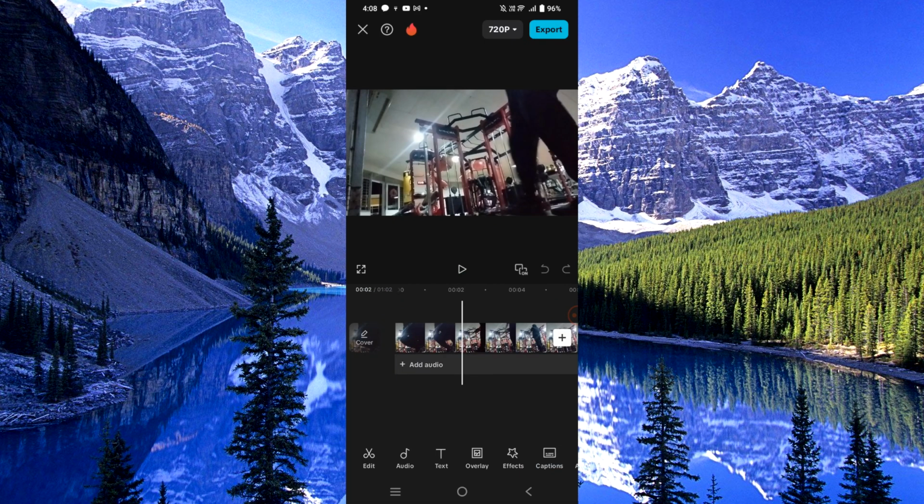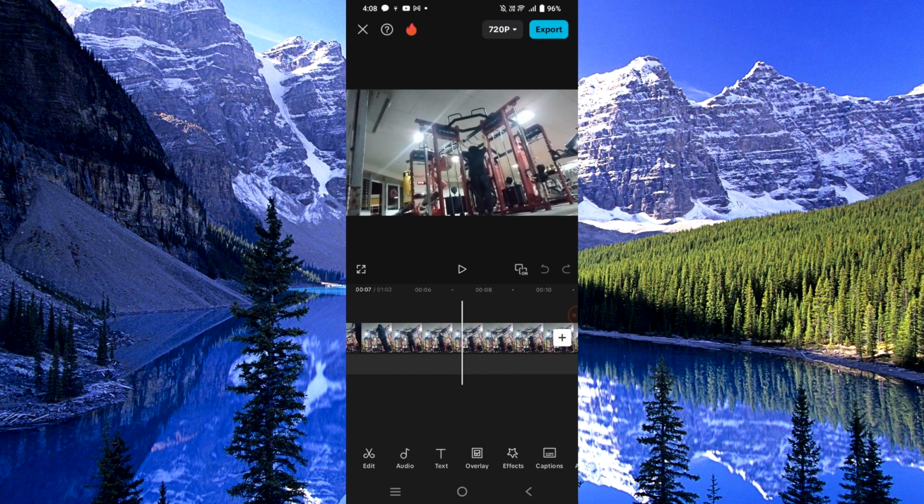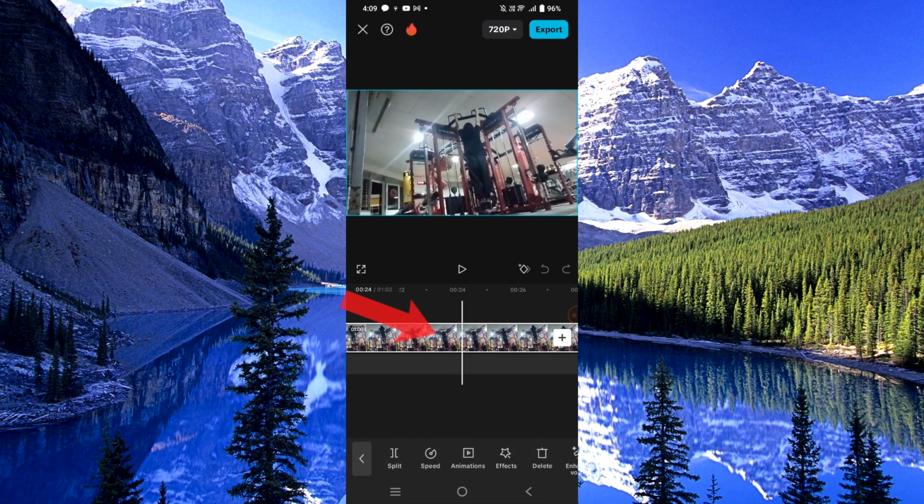Now by default, you are not selecting the video, but if you are, it would be highlighted like this. White borders for the video track below, and light blue borders on the preview. What we have to do is to tap. So you can see down below the option to add overlay. Just tap on overlay, add overlay.